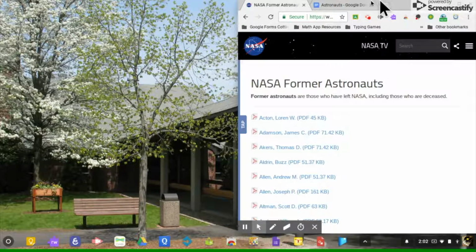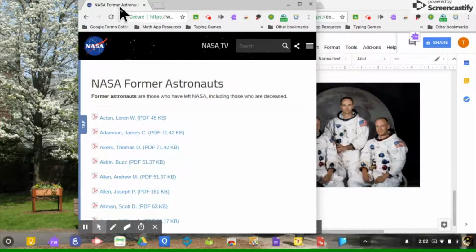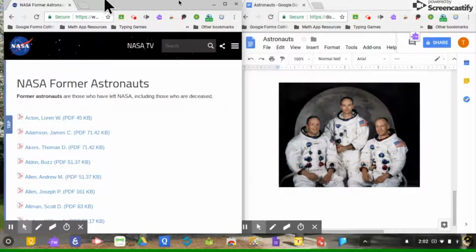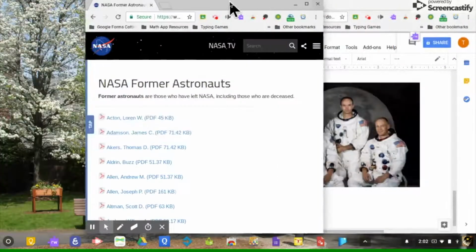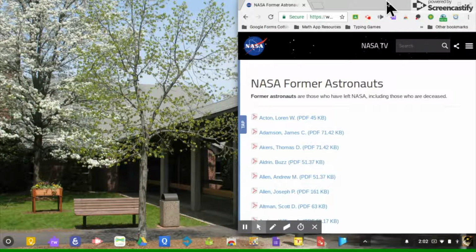To activate split screen, simply click and drag your second tab at the top of the screen. The Chrome operating system allows you to move and toggle around your windows a little bit more, and you can dial in exactly how you want this to look.